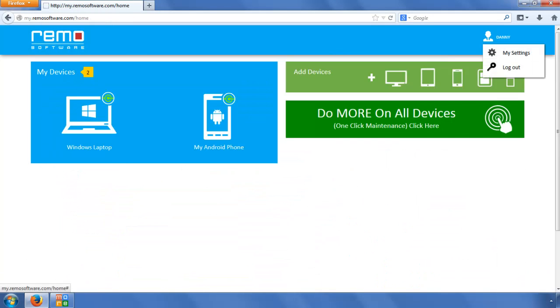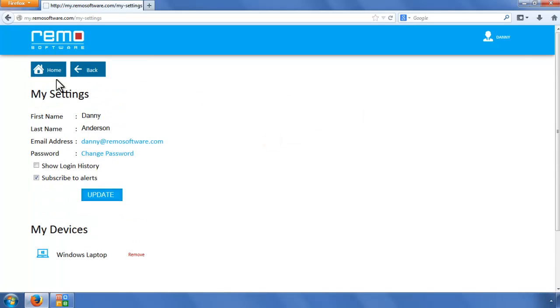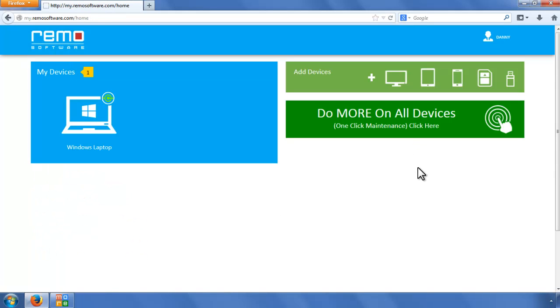Let us see how to remove an added device from Remo MORE Cloud Control. Click on My Settings under your username. Scroll down and click Remove on the device you wish to remove from Cloud Control. The Android device is now removed.